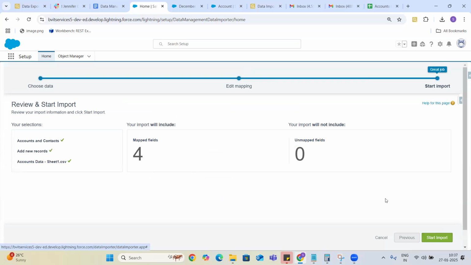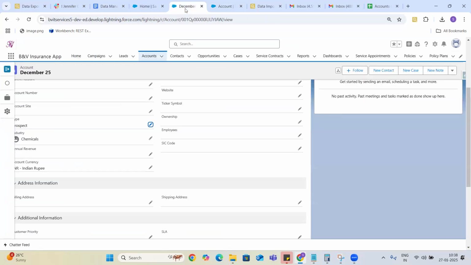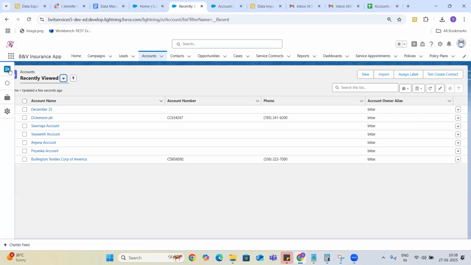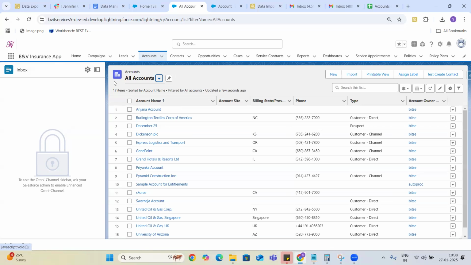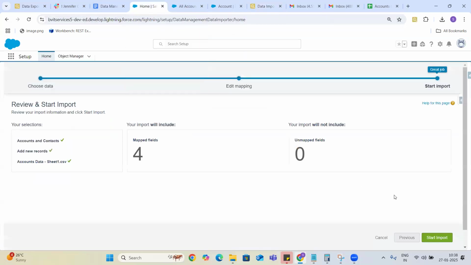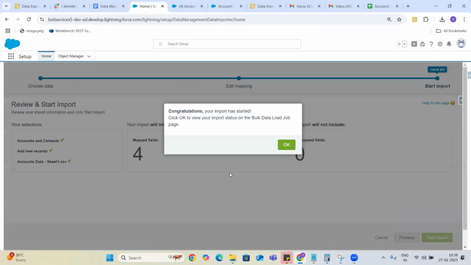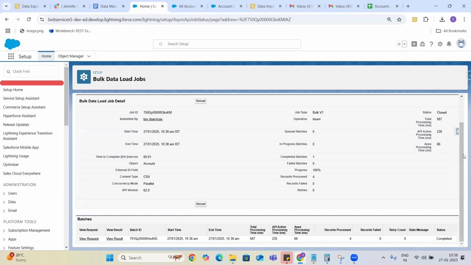We can start importing. Okay, before starting the import, we'll just see how many accounts we have in our org. When we click on this account tab, I'm clicking on all accounts. I can see 17 items, guys. Okay, we have 17 accounts in our org. Now let me go ahead and click on start import. This means we are starting the import process. So congratulations, click OK to view your import status on the bulk data job. Okay, clicking on OK. So it will just display the status of our job, guys.